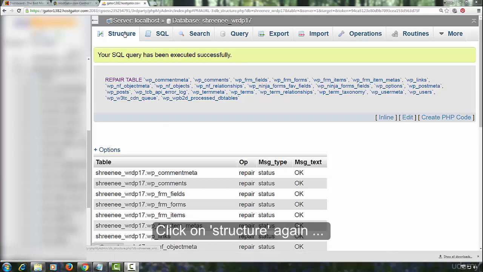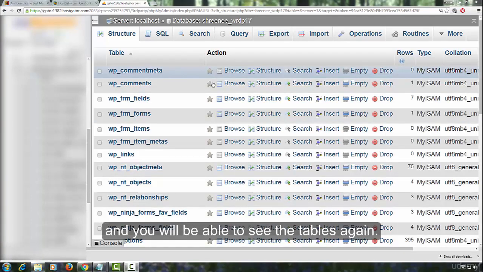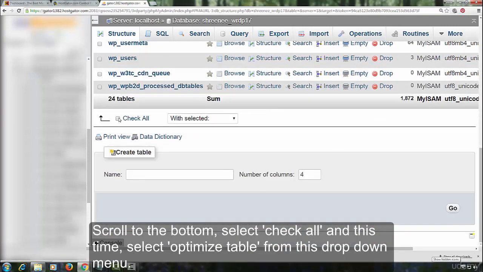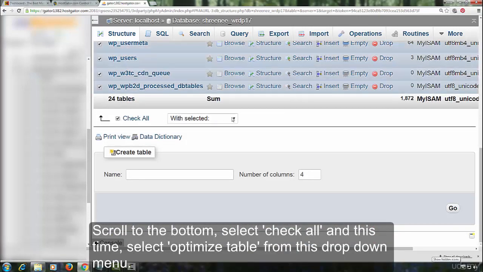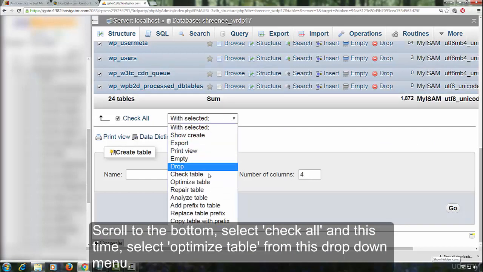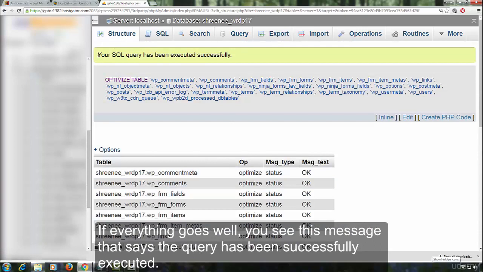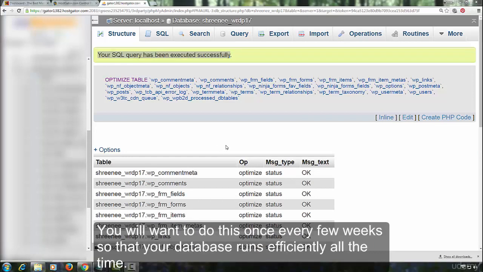Click on Structure again and you will be able to see the tables again. Scroll to the bottom, check all, and this time select Optimize Table from this drop-down menu. If everything goes well, you see this message that says the query has been successfully executed. You will want to do this once every few weeks so that your database runs efficiently all the time.